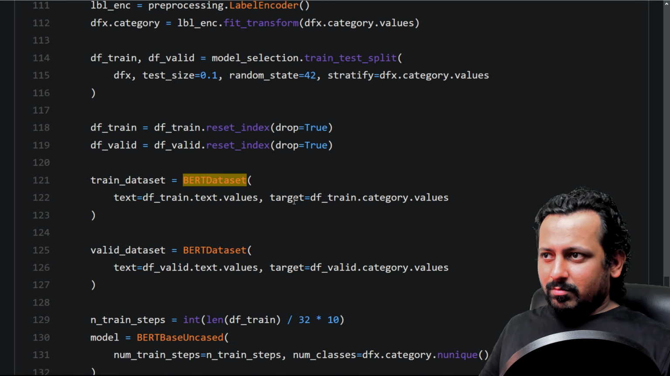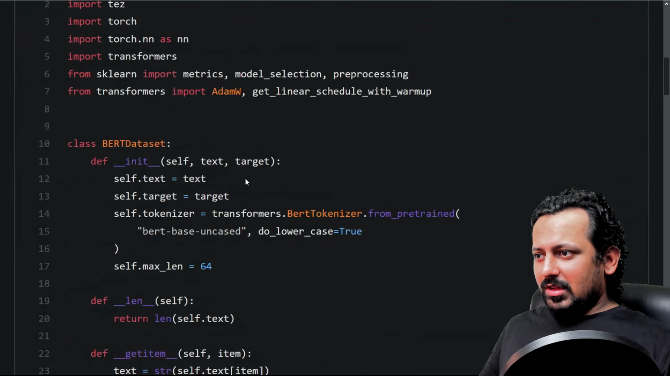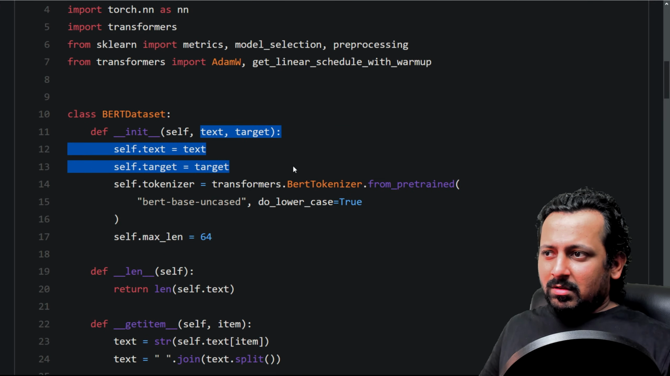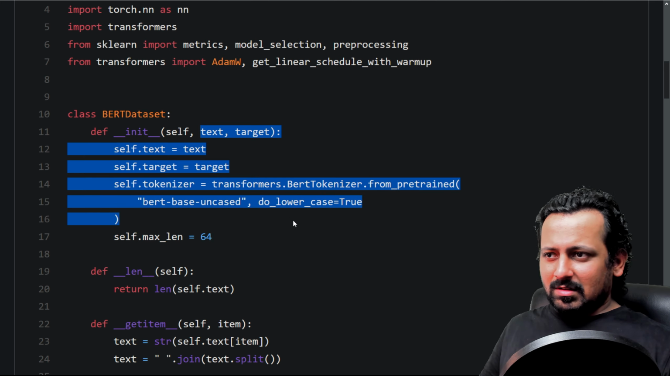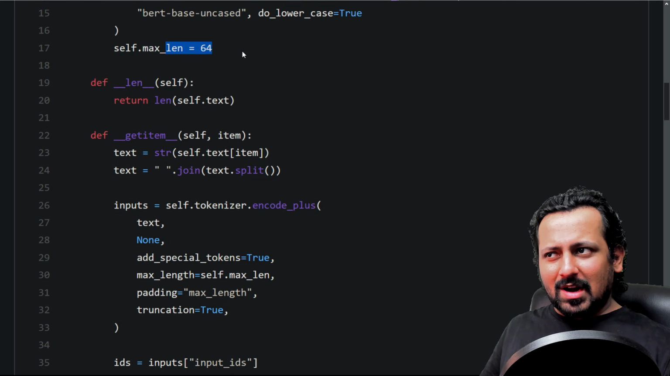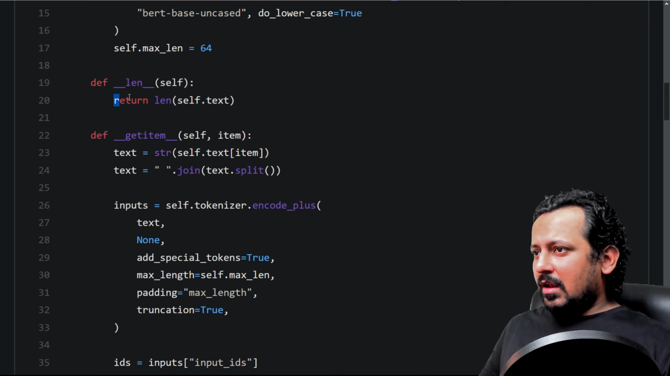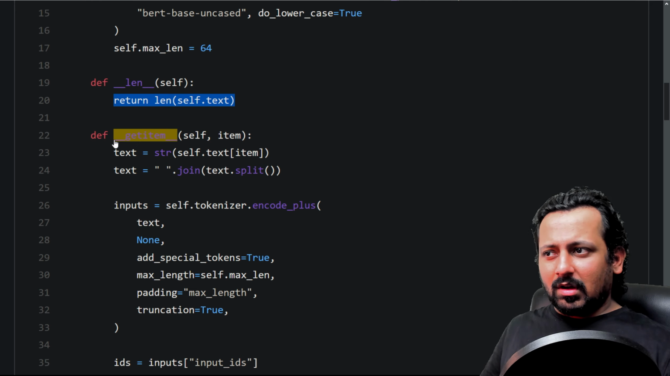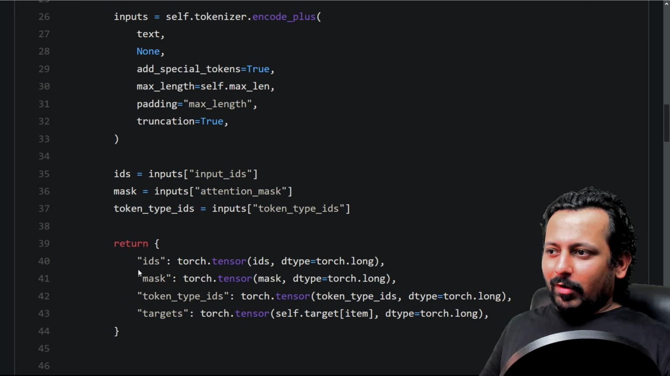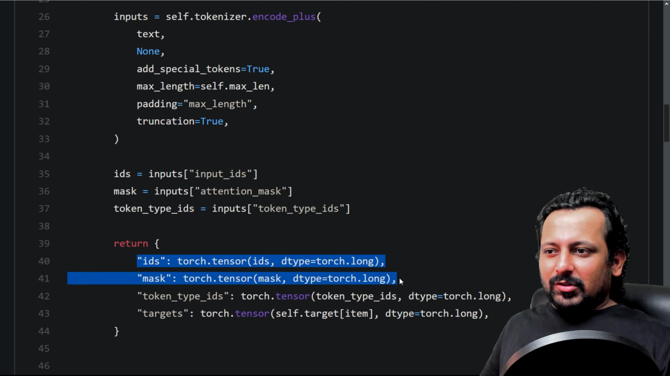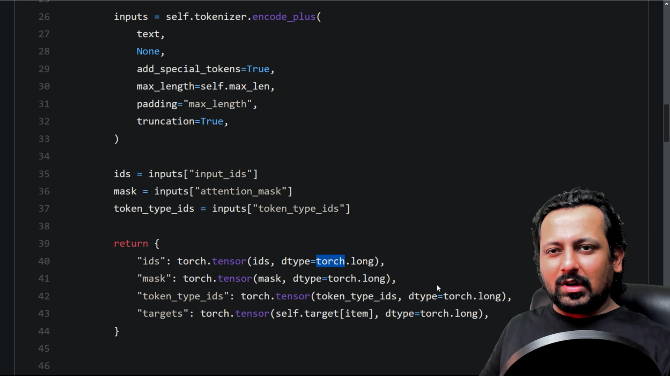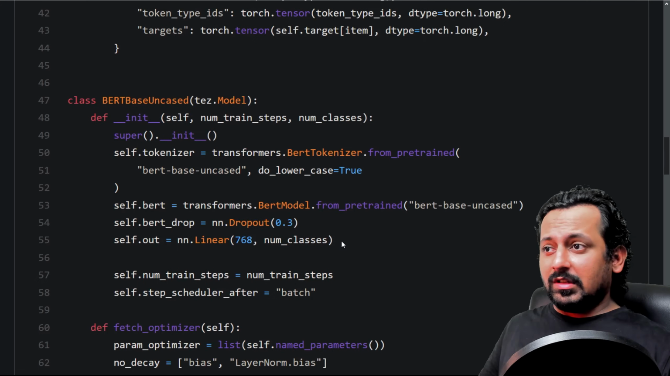Then after that, I have created df train and df valid, and I have a dataset class, BERT dataset. So let me go there. BERT dataset takes text and target. It tokenizes it. It has a tokenizer, and it has some other parameters. I don't care about that. And then it returns the total length of the dataset and the simple get item function. Now this is important because your get item function should just return a dictionary with data types, because that is not handled in the trainer class.